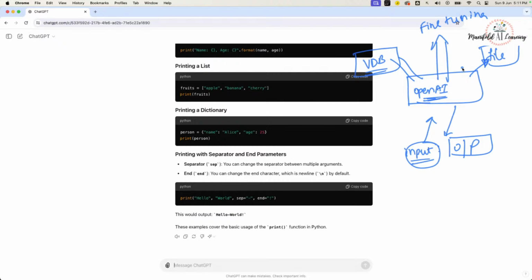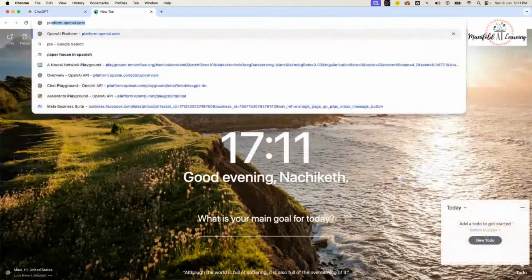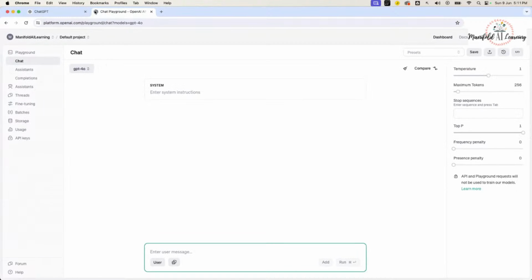So in order to build this application, the first thing is we have to get familiar with the OpenAI APIs. So let's have a quick look into the OpenAI APIs, so that we can easily get started. I'm going to say platform.openai.com.